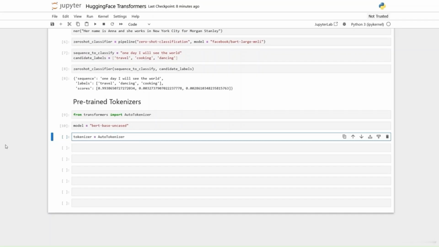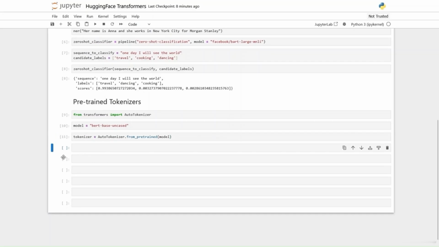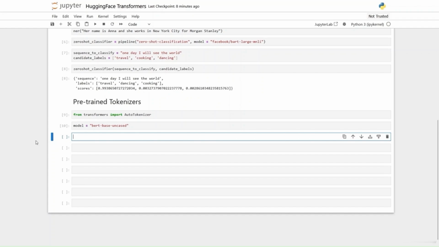So we're going to be specifying our model, and we'll be using BERT base uncased. We'll cover more of this model in detail in the next section of this course. We then want to call the pre-trained tokenizer for this model. So we create our tokenizer and then use AutoTokenizer.from_pretrained and our model.